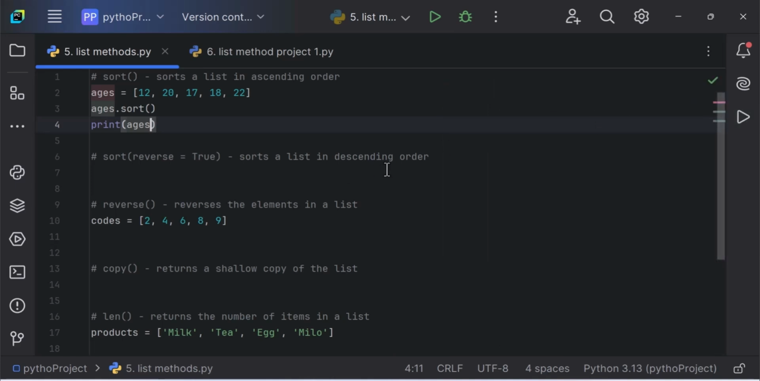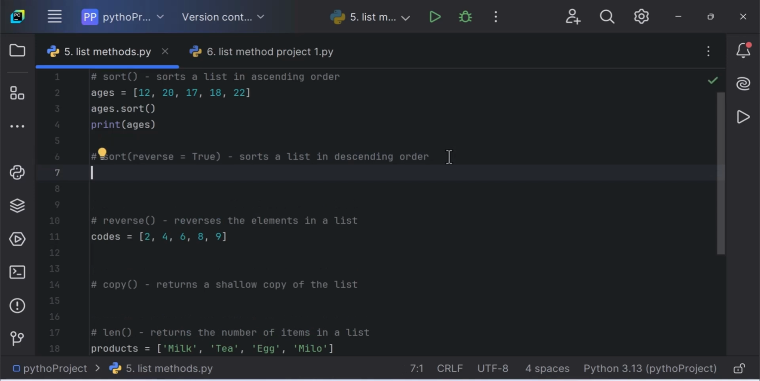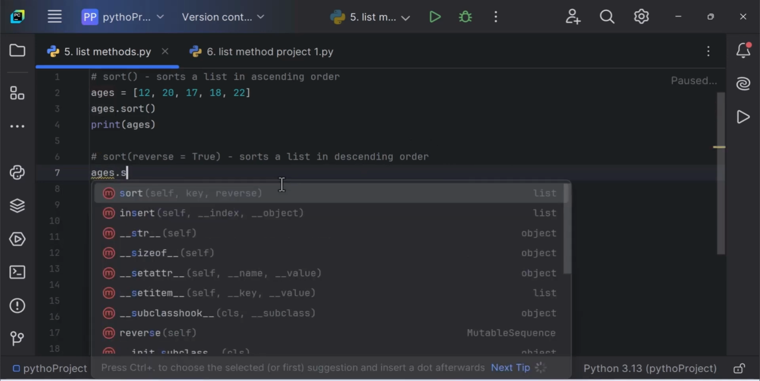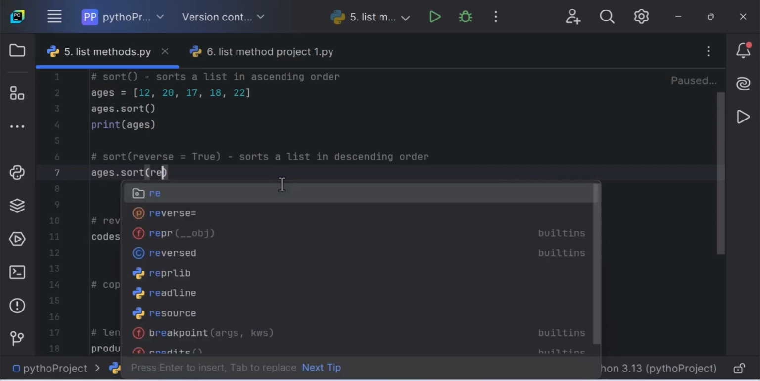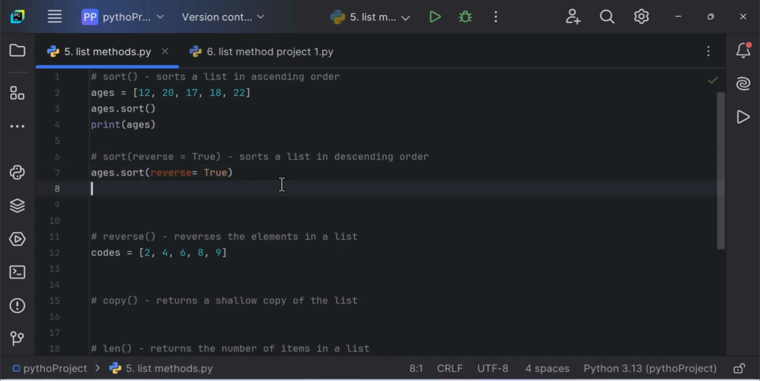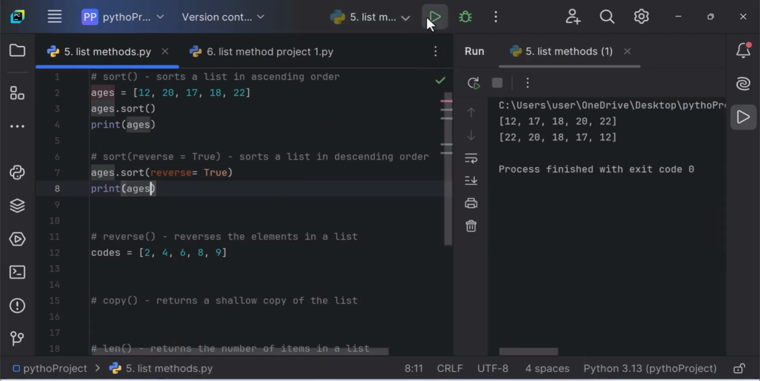Okay, in order to sort these ages in descending order, we are going to use reverse equals true. So we can just say ages dot sort, then we'll put the optional parameter, which is reverse equals true. So let's print ages. We should see it in descending order. You can see it starts from the highest to lowest.